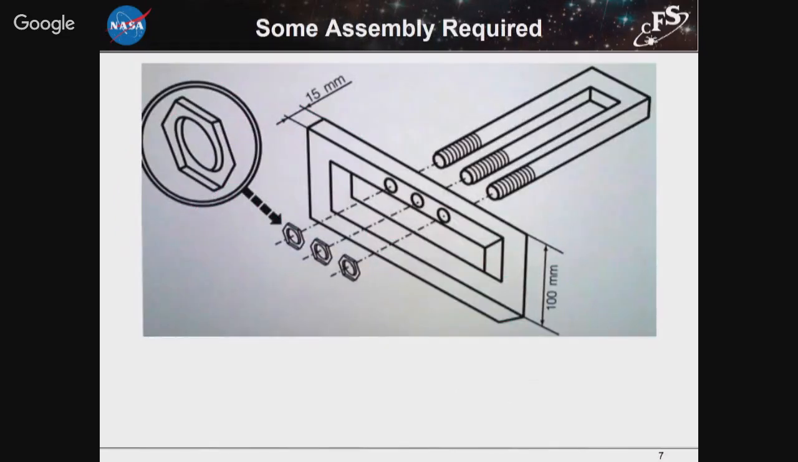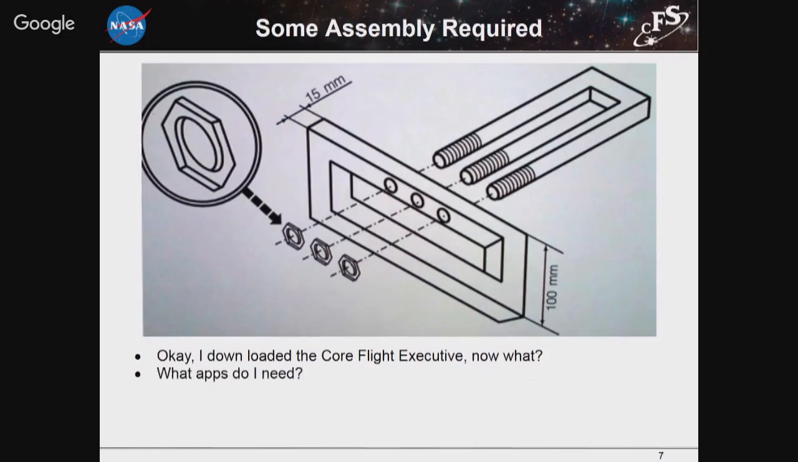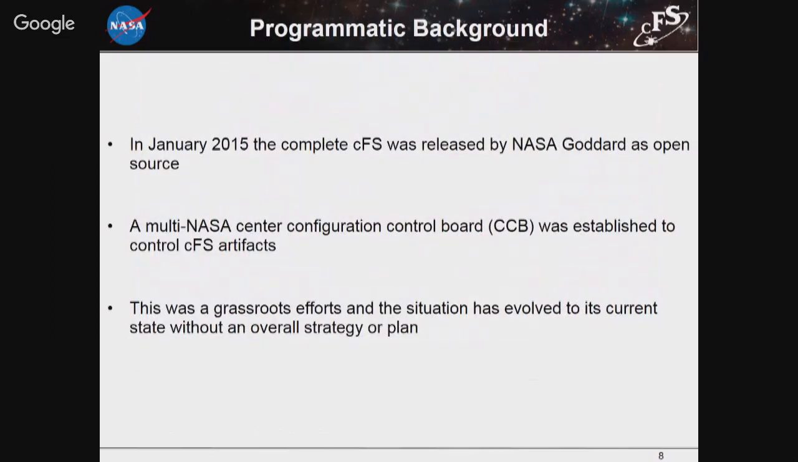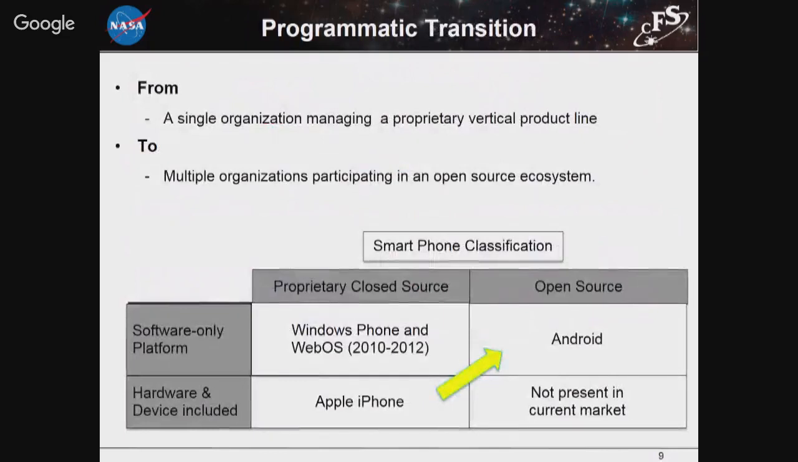So this is my view of, okay, I got the core. What do I do now? And then what apps do I need? How do I send commands? How do I configure the system? How do I write a new app? So all these kind of things create this great, some assembly required. And so we're trying to get there. Actually, this one I could skip. We've already gone through that as a grassroots effort.